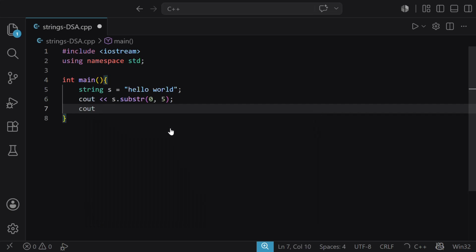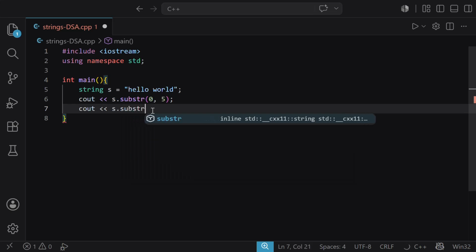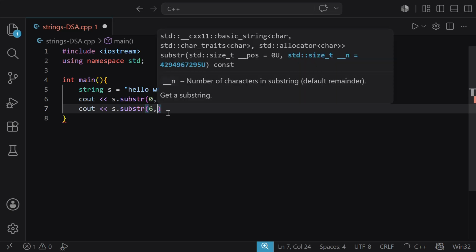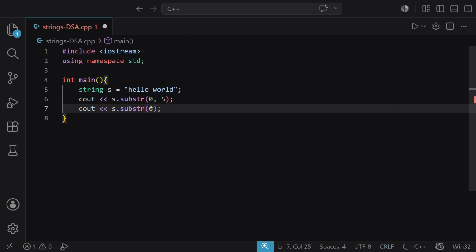And secondly, if we want that world should be there, so here we will write the starting index of w, which is I suppose 6, and then we do not have to give anything, it will just automatically take it to the last. Like if we don't mention, then it will assume that it has to go till the last.